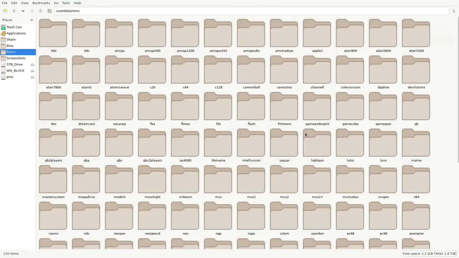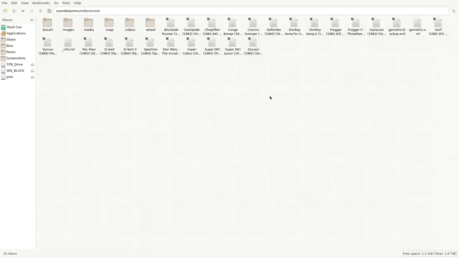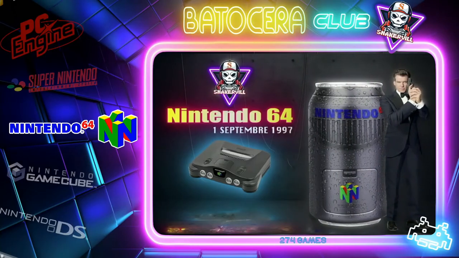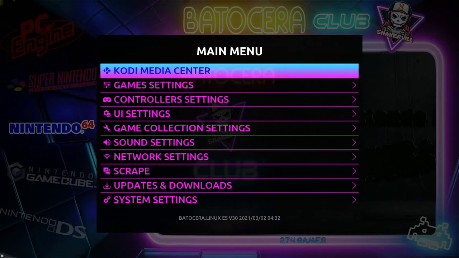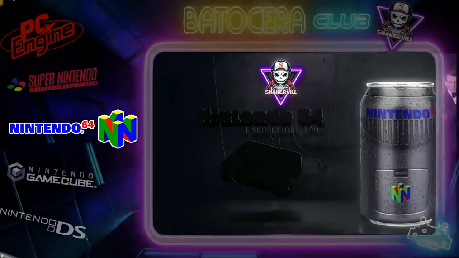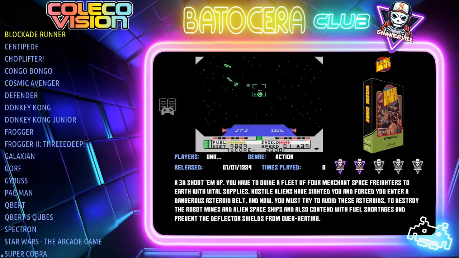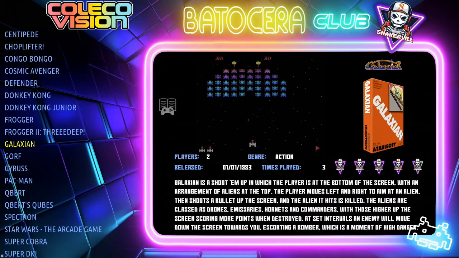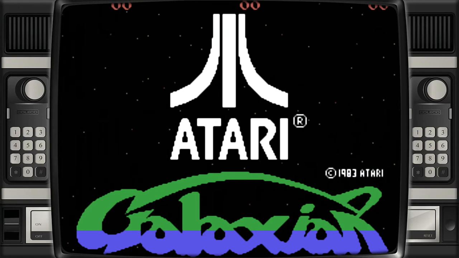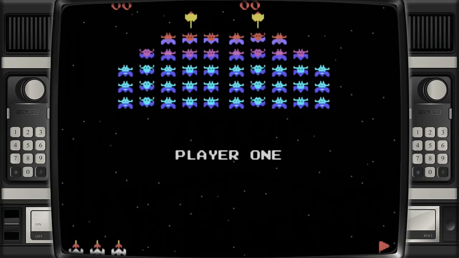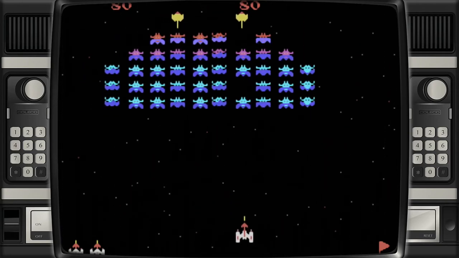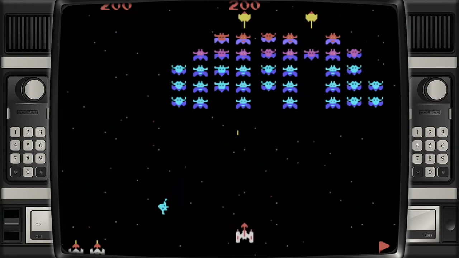Now, if I go back to my original ROMs, you can see there the links. They're all there. Go ahead and close it. Press start, go to game settings, update games list, and my ColecoVision should be here. There it is. Let's go ahead and pick this one. And there it is. It's working. Get out of this.